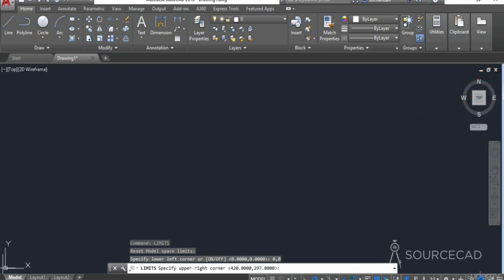You can see that the lower left corner values are 0, 0, and the upper right corner values are 420, 297. That means the length of this screen should be 420 units and the height should be 297 units, whatever the unit of current drawing is. But that's not always the case. In this case, the height is obviously 297, but depending upon the aspect ratio or the screen resolution or the size of screen, your length may differ.